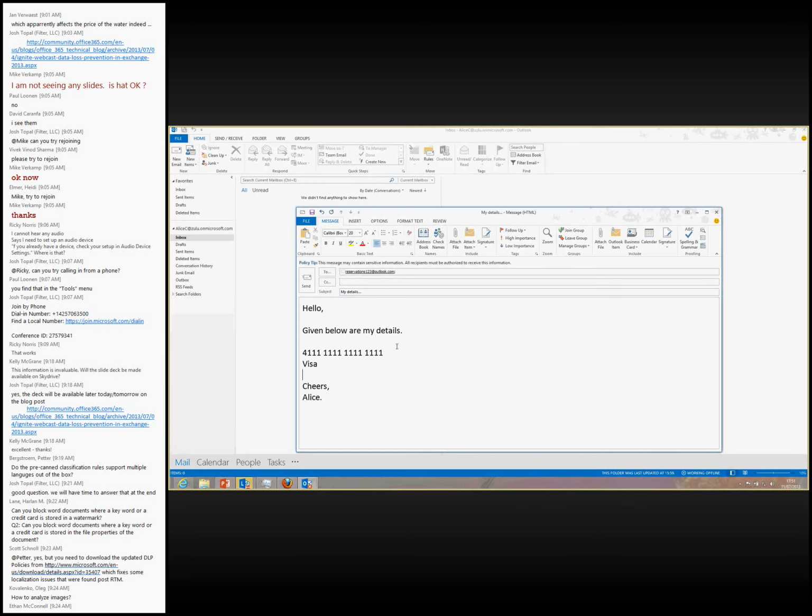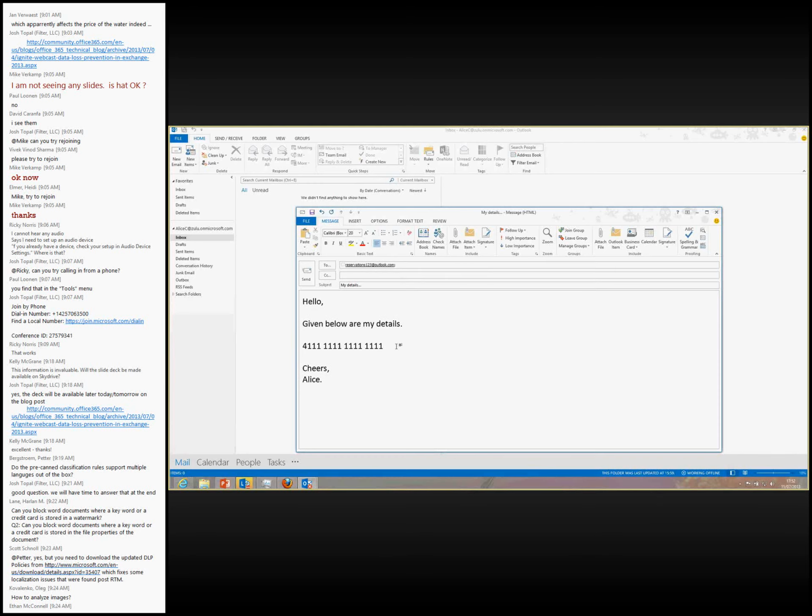I'm not connected to Exchange. So this is proving to you that the engine is running within the client. And if I just go back and quickly delete the word visa just for one last time, because my demo is being successful. There you go. So you see, it works even when in offline mode.